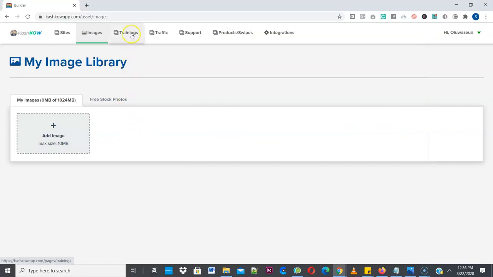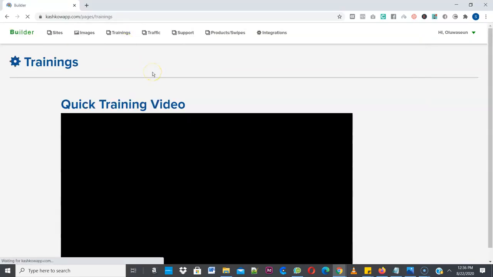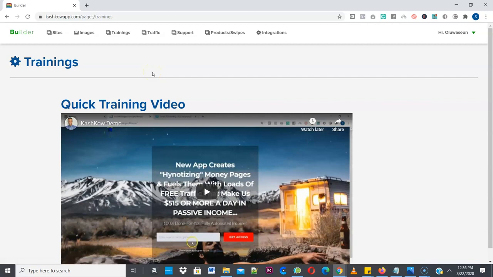So the next thing is the training section. This is where you have access to all the videos on how to use Kashkow. The next thing we're going to talk about is the traffic, which we are going to teach you how to use in the next video as well. Then we have the support. The support menu takes you to our support desk where you can ask questions in case you have any difficulty using Kashkow software. Then we have the product and swipes, which contains the done for you products and email swipes that you can use to promote your Kashkow push button sites.